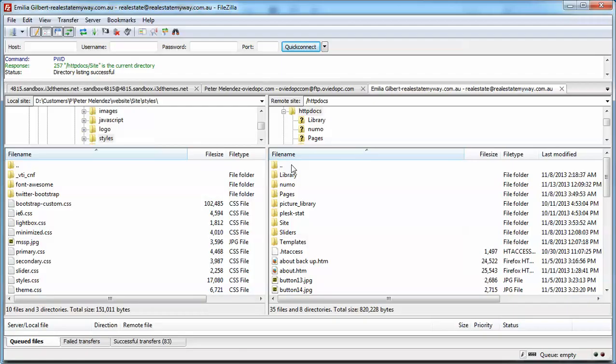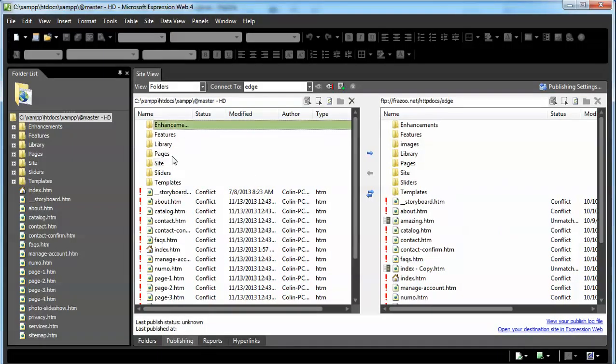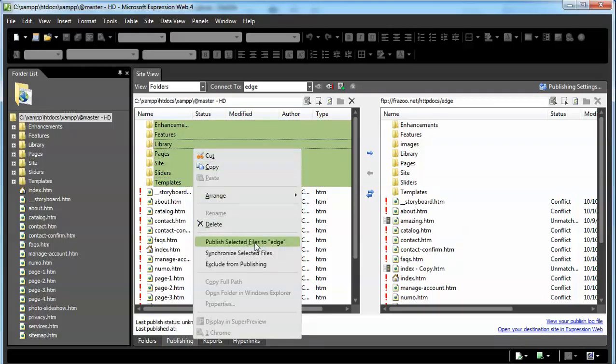So I'd say publish all your folders there. As a matter of fact, I'd probably just select all the folders, right click and do the publish selected files to, and then the name of your website, and get them up onto the server that way.